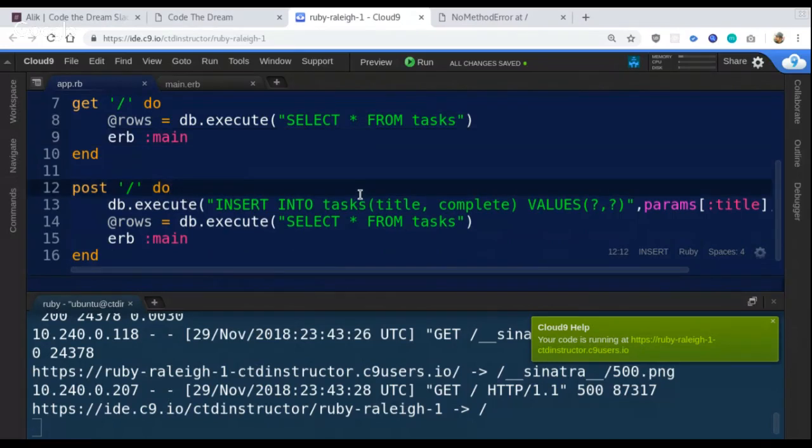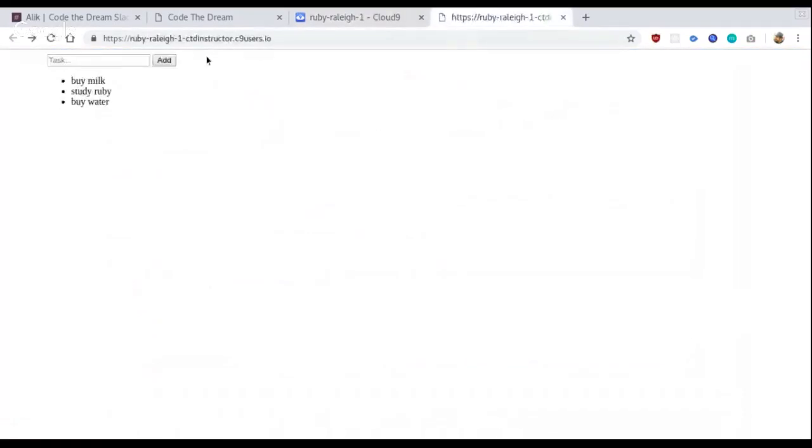Okay, so now, like this, there's a few clunky things here. Let's say that I add something. So add eat fast food. So I add that. Okay, so it looks like I added another item. So now let me try refreshing this page.